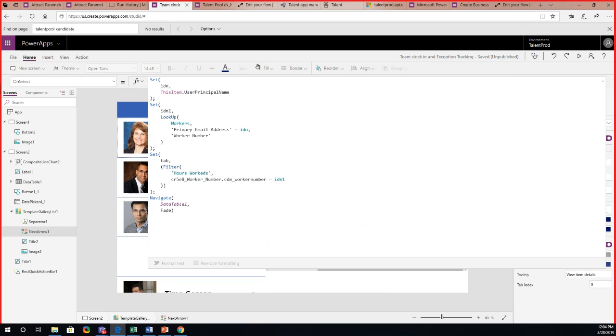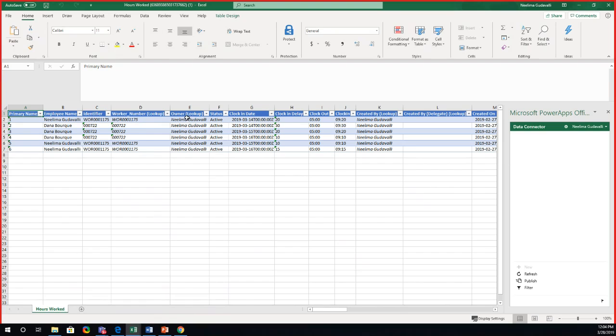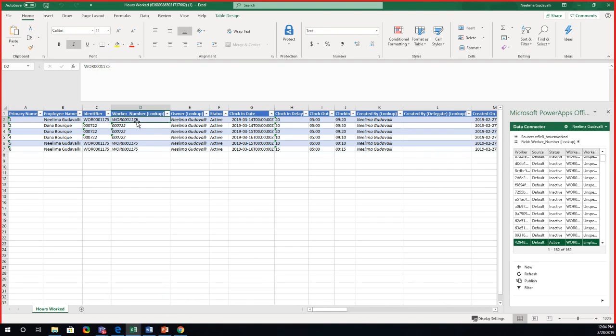So when you see the hours worked table here, let me quickly show you what I'm doing. If you see, worker number is a lookup field, that means this is a custom table which is referencing the worker object through worker number. If I need to extract the details of a specific worker, what I am doing is hours worked dot worker number, that means this particular column, dot the actual worker number of the record.